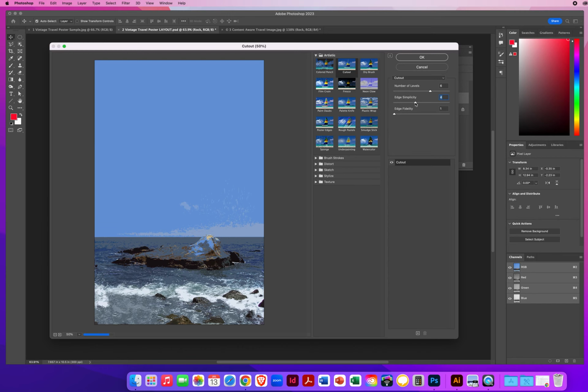So if I drag it over a little more, see, now I'm starting to get these bigger blocks of color. I still get the general idea of the rock, but I'm losing some of that color of the rock. So I might want to go back with edge simplicity. Let's go back in with a 2. And let's set the number of levels back down to a 5. That looks pretty good right there.